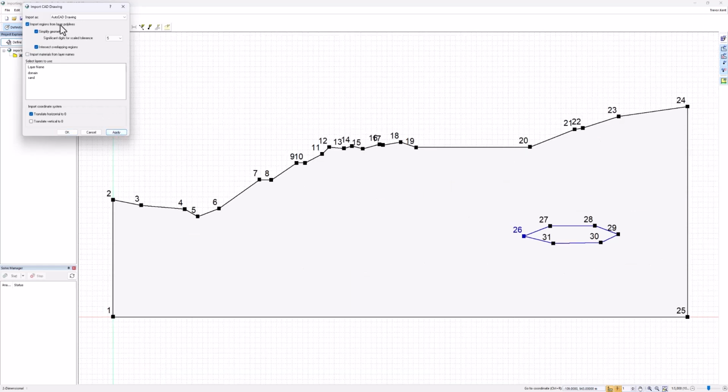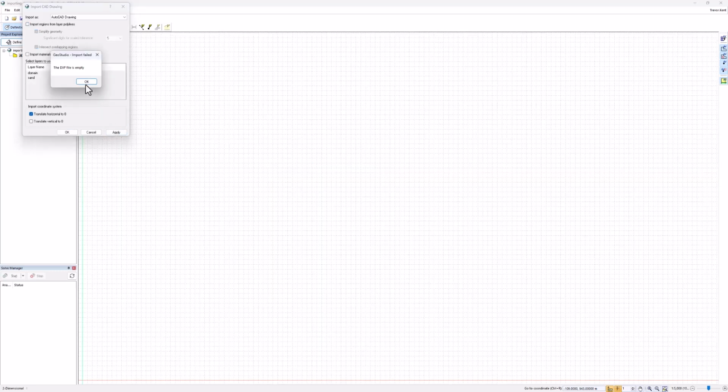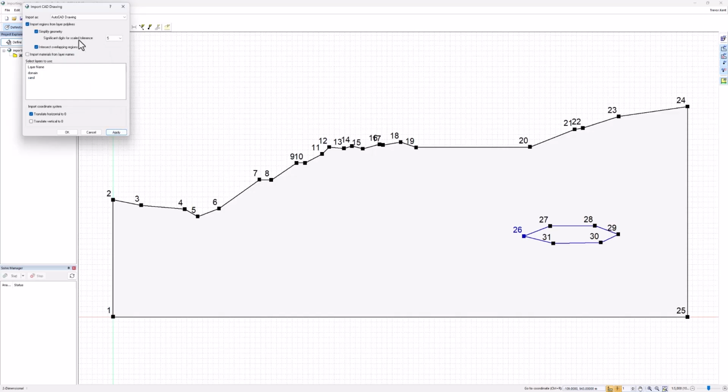Selecting Import Regions from Layer Polylines is what actually imports the closed polylines. This can be unchecked and only the layer names can be imported. Selecting Simplify Geometry reduces the number of points in the imported regions by eliminating points along straight or nearly straight lines. You can see these points show up when I unselect that.